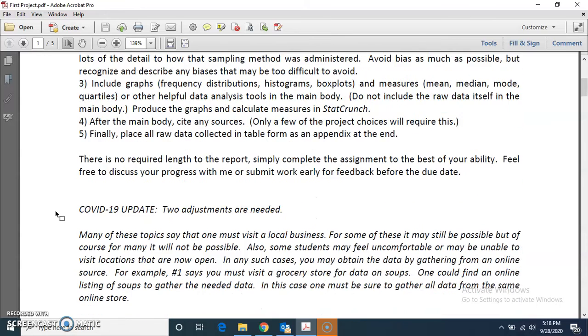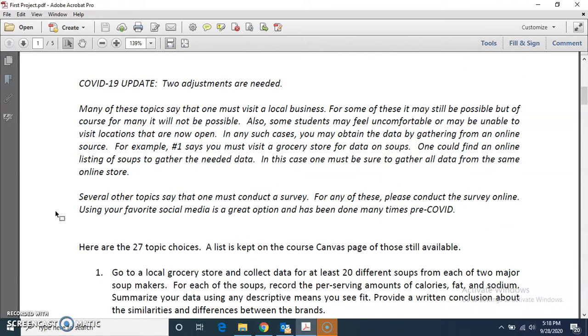Okay. Then we get to the COVID-19 update. So I've been doing this first project for a few years, and so what are we going to do now in the circumstances that we're in? From my understanding, almost all of these topics are still viable under these conditions. However, there just might be some adjustments to make it safe and feasible.